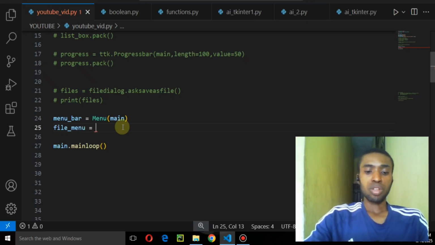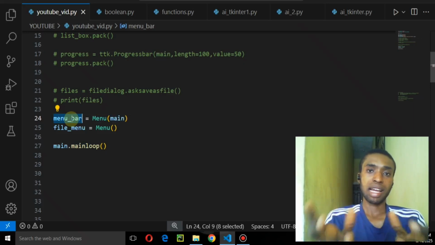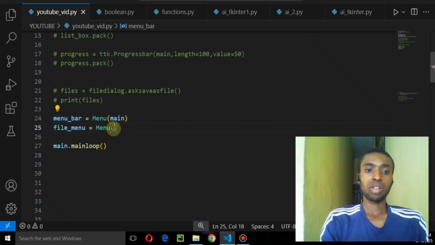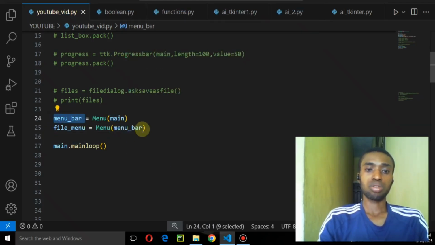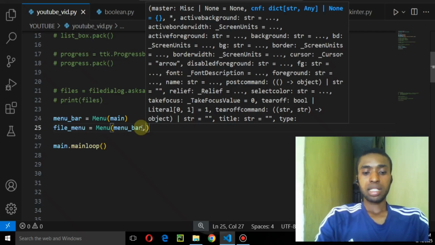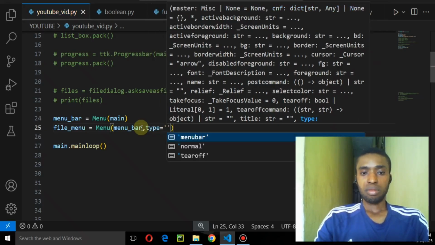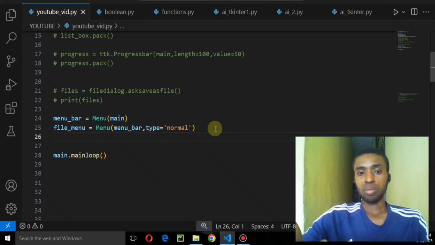Instead of setting our main variable here, we're now going to set this menu bar, because this menu bar is not another environment that we're working with. So we say the main, then the menu bar. We can also set the type. This is not really needed, but I can set it to normal. If we don't set it, it will take the normal or menu type, depending on how the Tkinter system is configured.